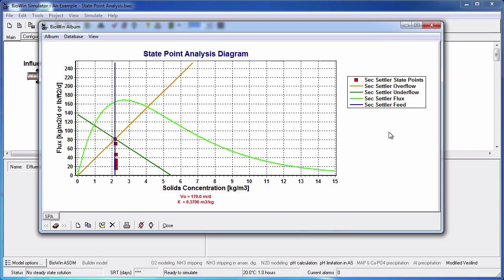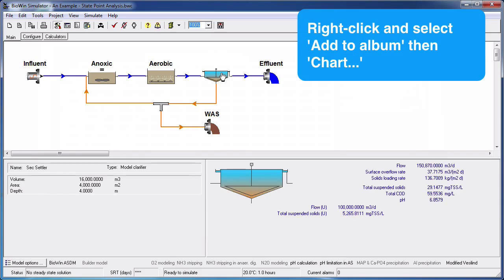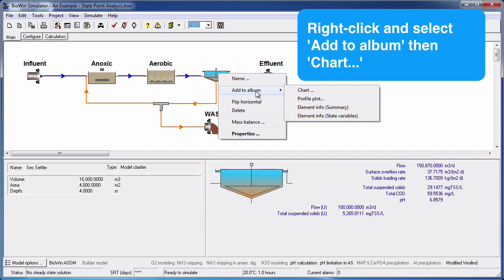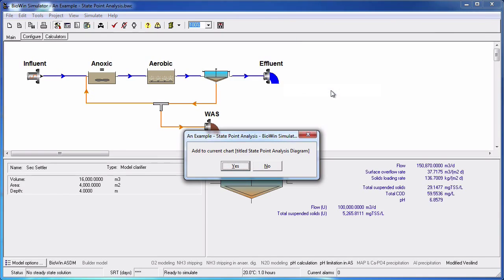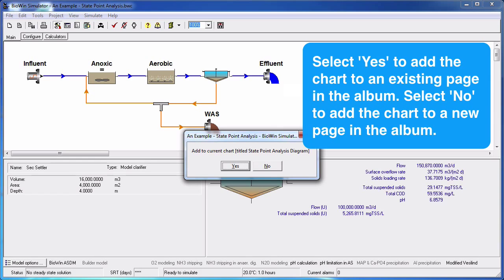To add a settling tank state point analysis chart, right-click on the secondary settling tank element and select Add to Album from the resulting pop-up menu. Next, select Chart from the resulting flyout. If you are presented with the choice of adding the series to an existing chart, click Yes or No. If you select No, the chart will be added to a new page in the album. I'm going to choose No.